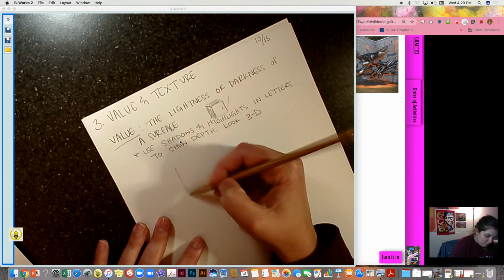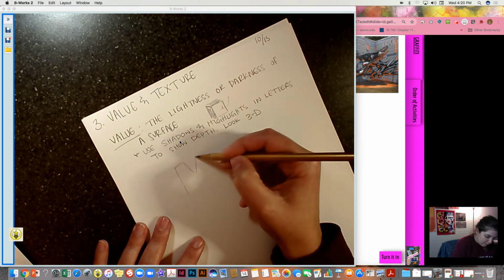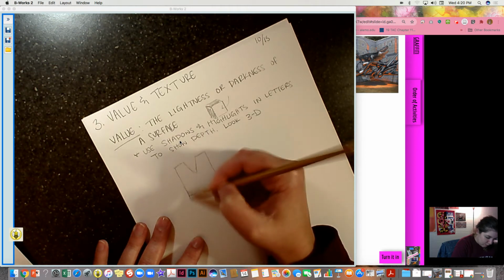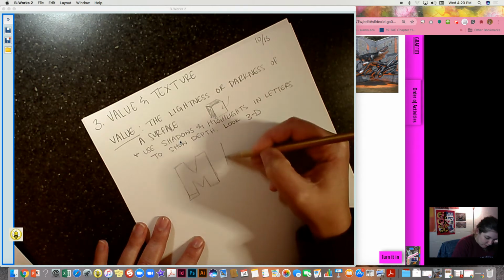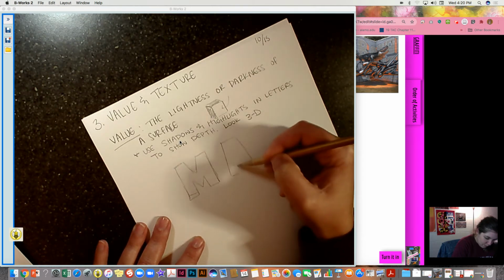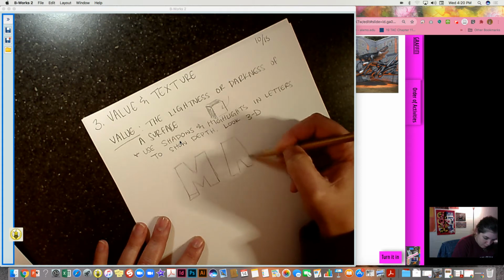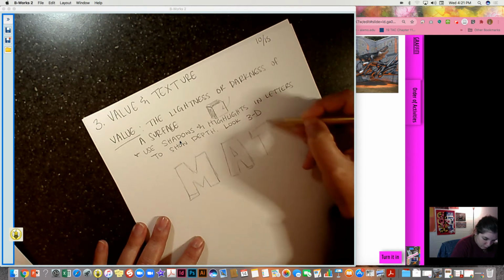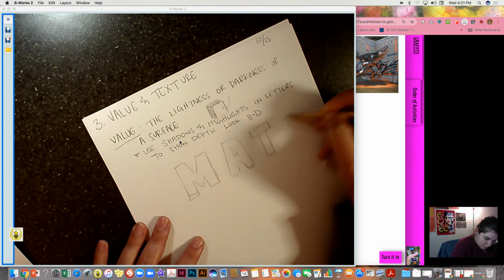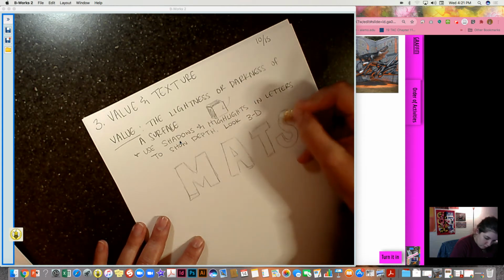So if I were to take some letters, I'm going to use Mats as my letters, like, Matadors. I'll write in Mats really quickly on my paper. It's not going to be perfect. That's okay. Remember, S's are hard. I don't like doing S's. They're just too challenging. But you can always erase.